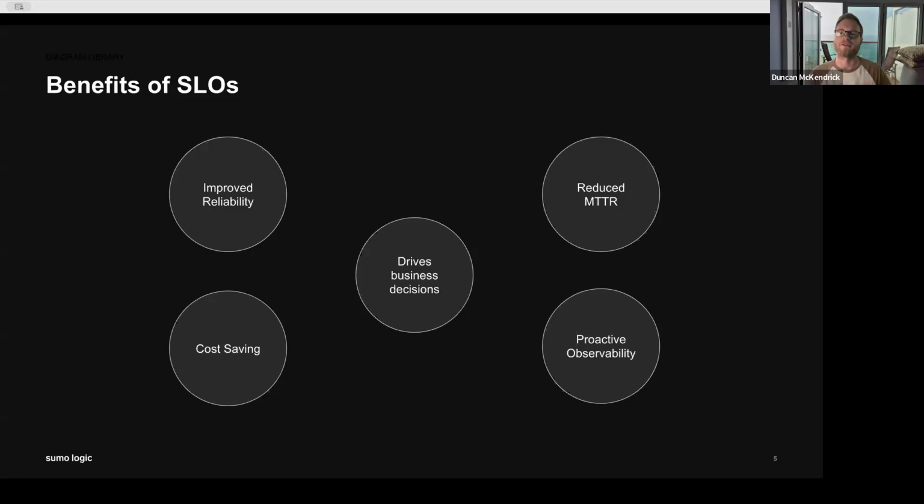95% indicated it improved business decisions. That comes from having SLOs that might span across different business units, providing better insight and decisions that the business might make. The fifth benefit that I'm including here is proactive observability.